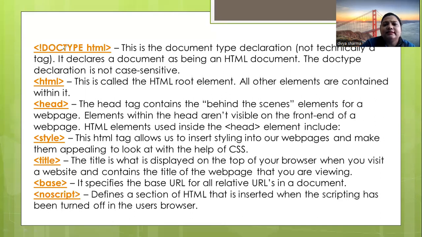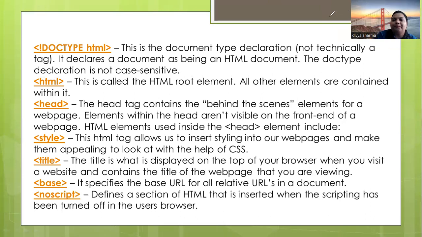This is nothing else. It basically defines all the contents which we have discussed earlier. You can see here the doctype HTML. This is the document type declaration. It will define the type of the document. Technically, it is not a tag. It declares a document as being an HTML document. It's not case sensitive, so you can write it in any form, either capital letters or small letters.